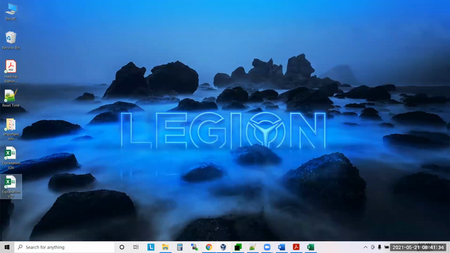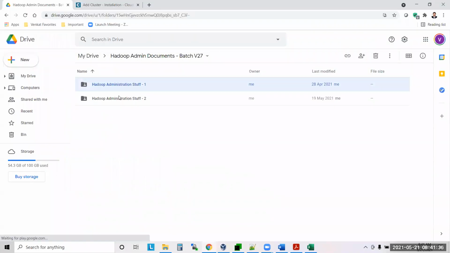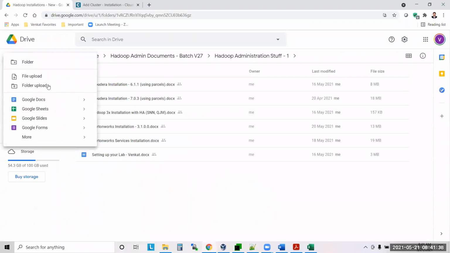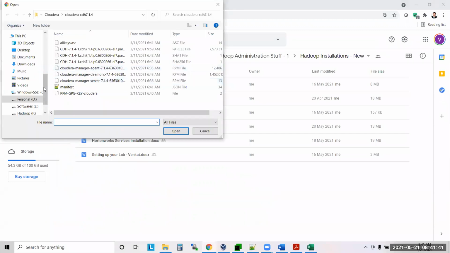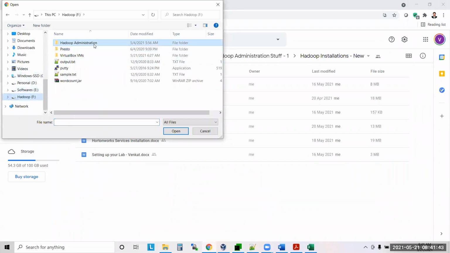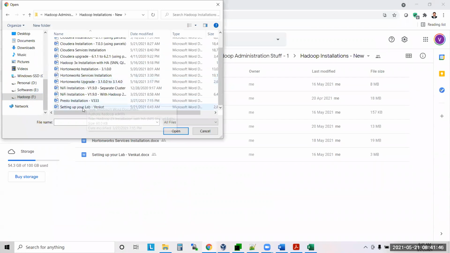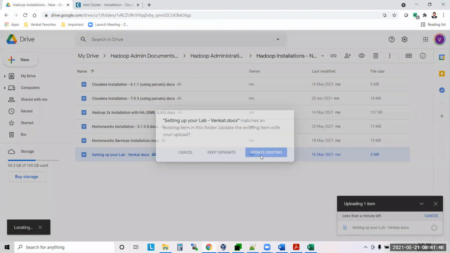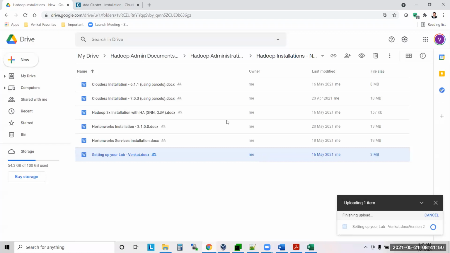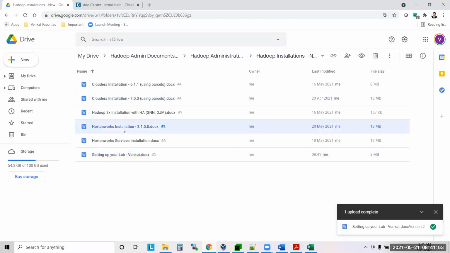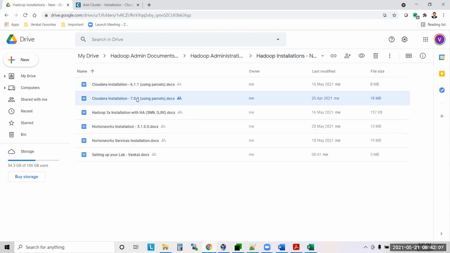You want me to upload it, right? Upload stuff 1, installations, new file upload, new setting up your lab. I uploaded the setting up your lab document. And I uploaded the Hortonworks installation document. I uploaded Cloudera installation document, old Cloudera installation, new Cloudera installation. Understand, guys? Yes, sir. Okay, I already uploaded.